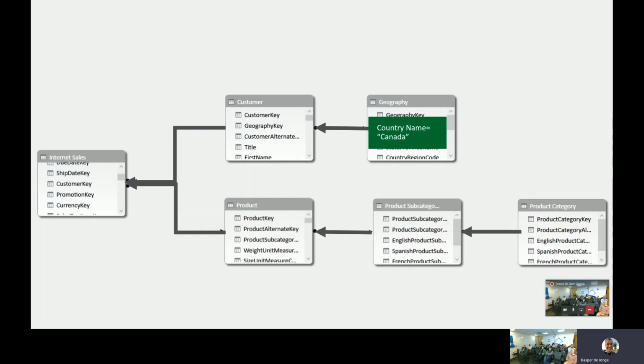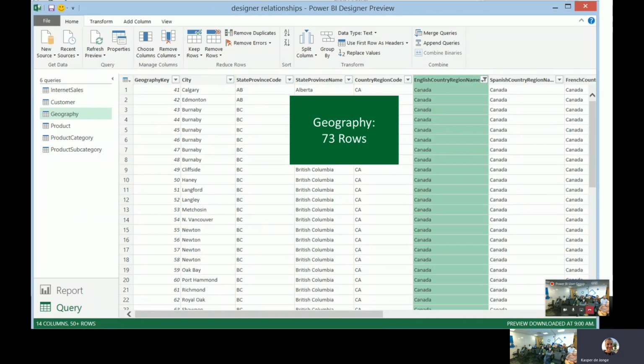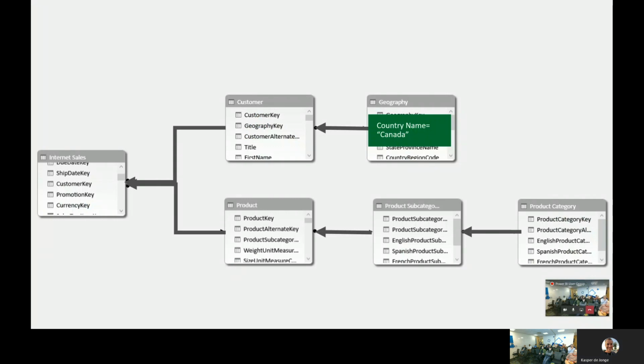Because we're looking at this row where country name is Canada, this means that a filter of country name is Canada is being placed on the geography table. The geography table has 655 rows. This is getting filtered down by region name is Canada, which leaves us with 73 rows of the geography table. This is not the end, because we need to get to the sales on the sales table. So this filter of country name is Canada is being pushed into the next table, because we need to go all the way to the sales table.